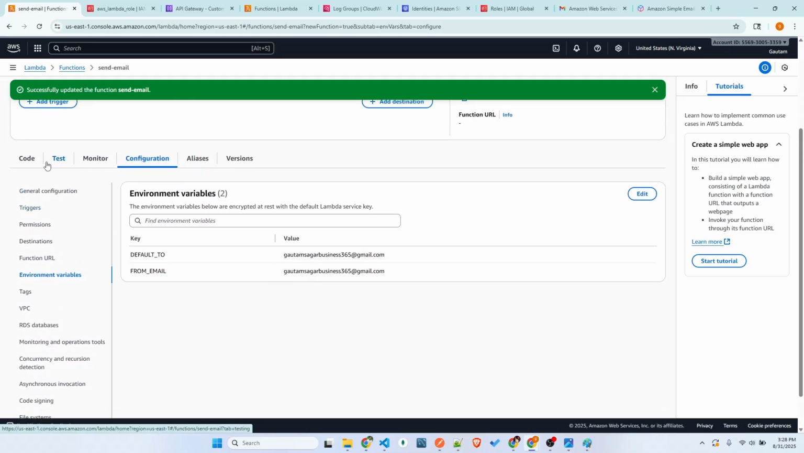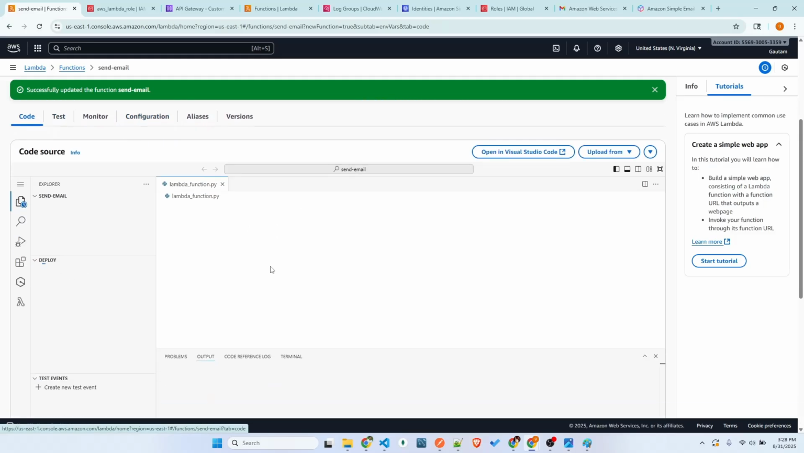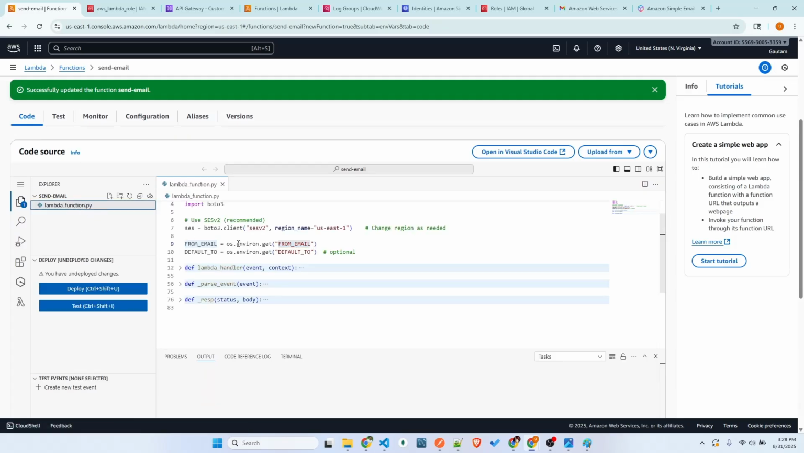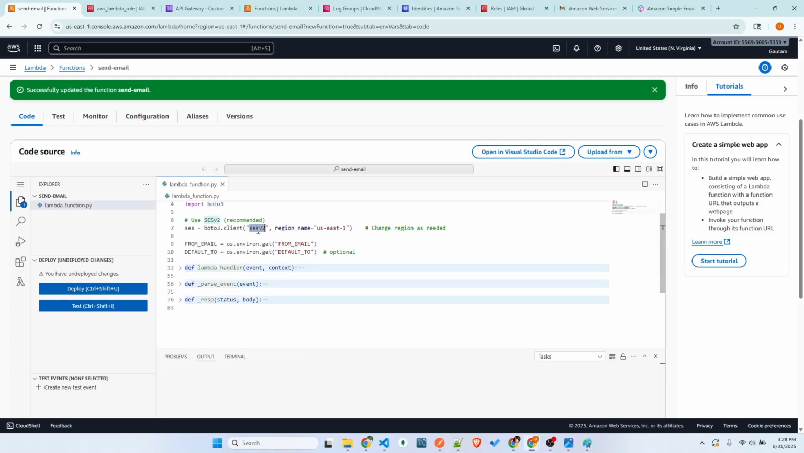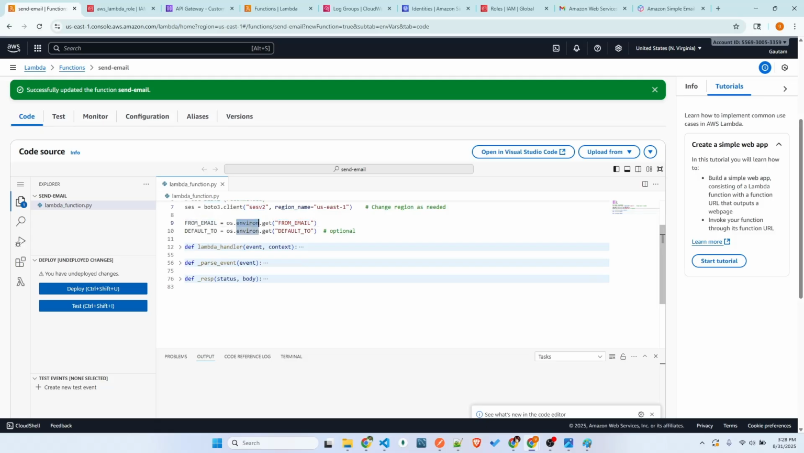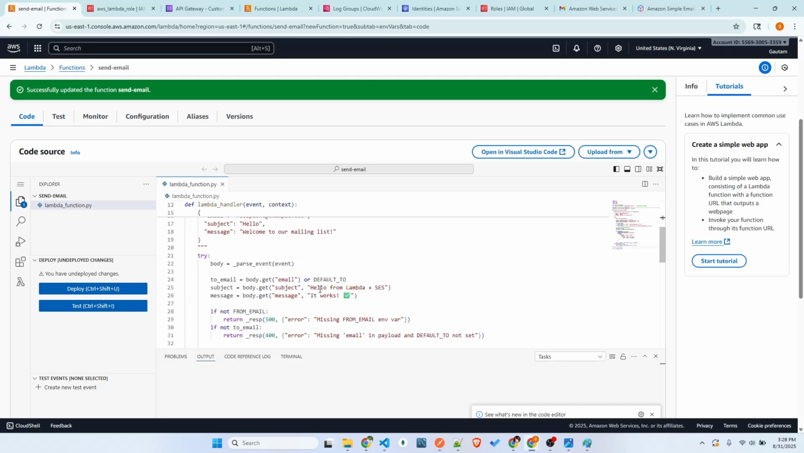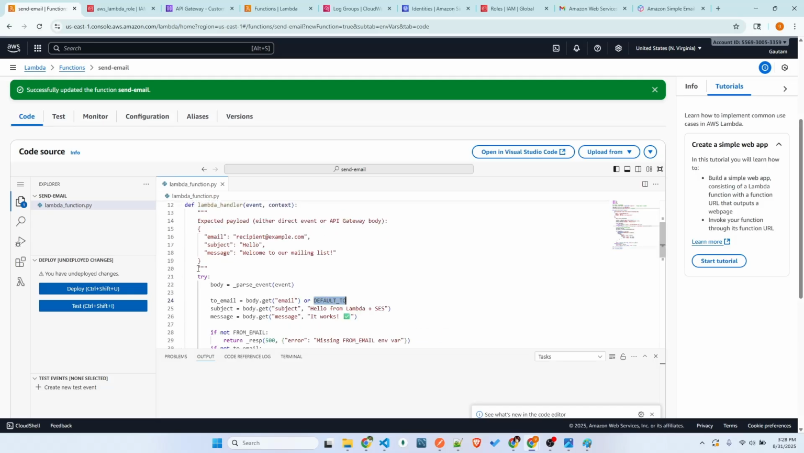And now you can go to the code. You can clearly see that we have one file, and with the help of Boto 3 we are going to send the email. We are going to connect to SES v2, capture the from email from the environment, capture the default value also, and send to that email.